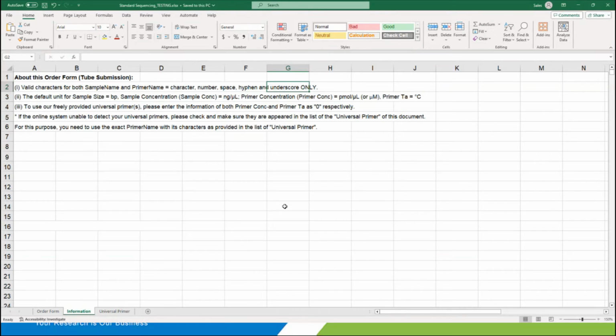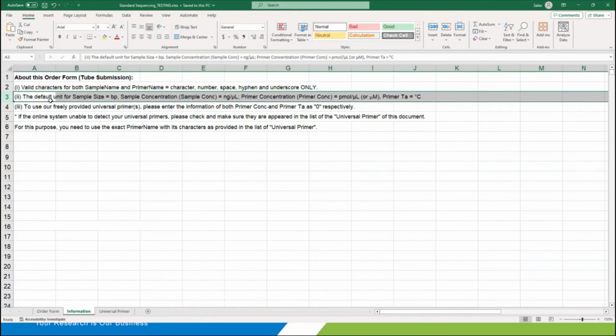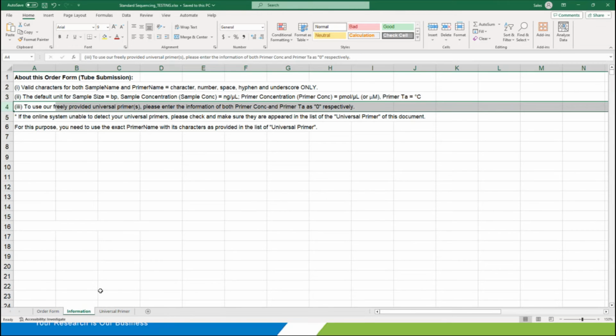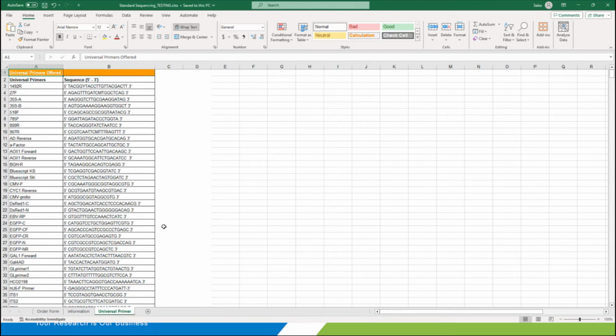Okay, I hope you guys are clear on the naming of the sample and primer name. The default unit for sample size will be in BP. The sample concentration must be in nanogram per microliter, primer concentration will be in micromole, and primer annealing temperature will be in degrees Celsius. So you don't need to put in these units, because we refill them for you.